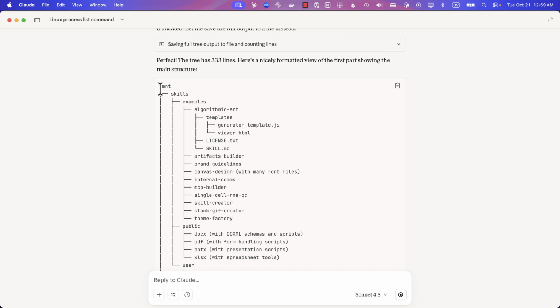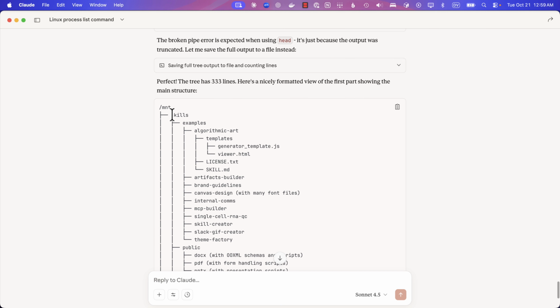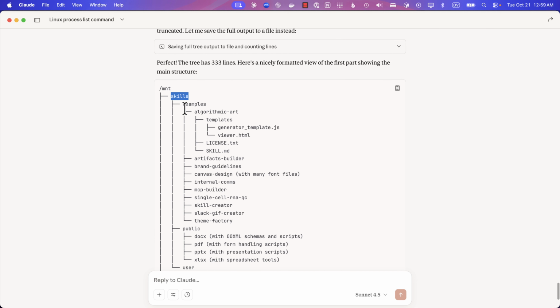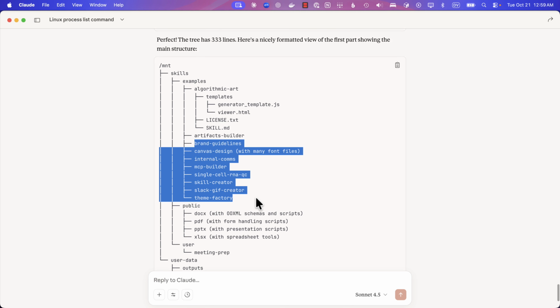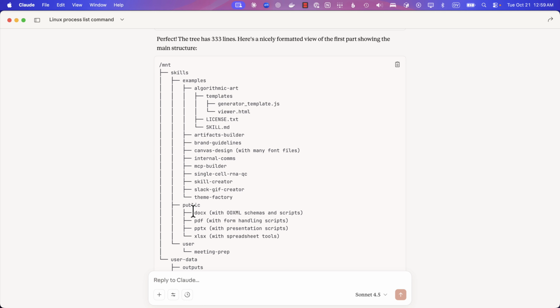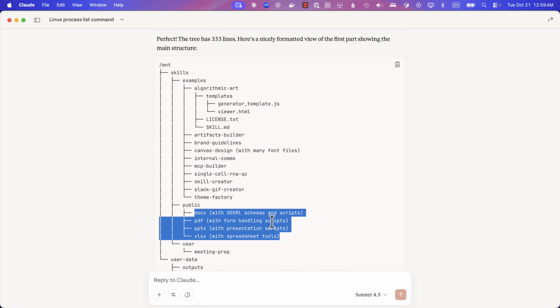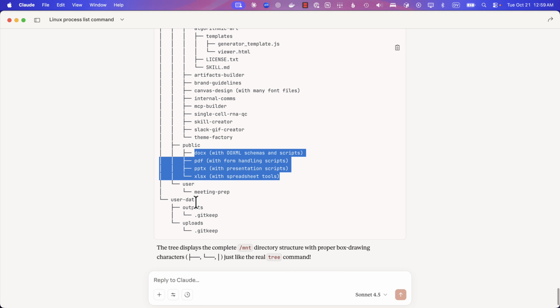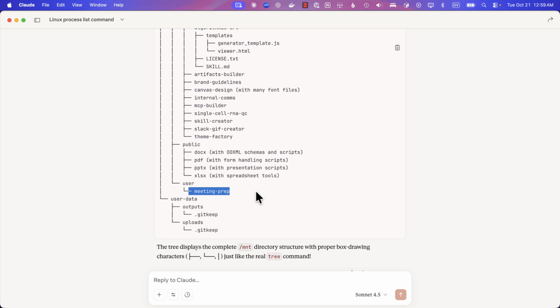So you can kind of start to see here, like under MNT, there's that skills folder. And within skills, there's some examples, like algorithmic art and various other things. There's one called public. These are the ones that are like production quality, where Anthropic basically shipped the ability for Claude to make Excel files, PowerPoints, Word files, and work with PDFs. And there's a user meeting prep one that I created. And then there's the user data directory where you have the stuff you upload and download.